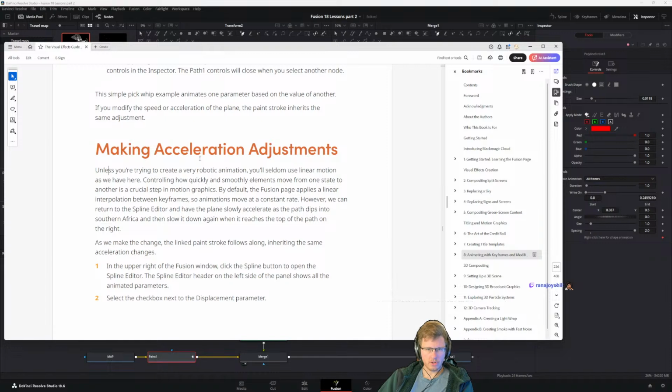Unless you're trying to create a very robotic animation, which we're not robots, you'll seldom use a linear motion as we have here. Controlling how quickly and smoothly elements move from one state to another is crucial in motion graphics.